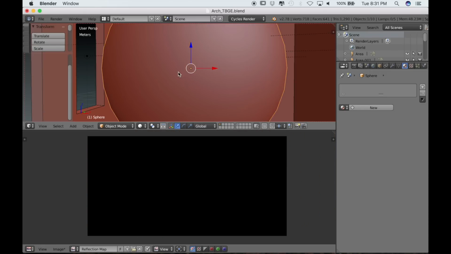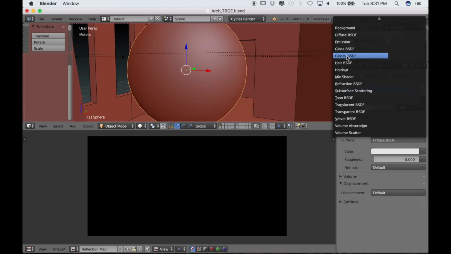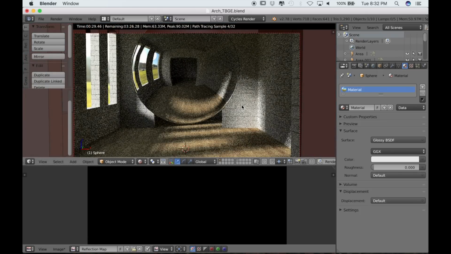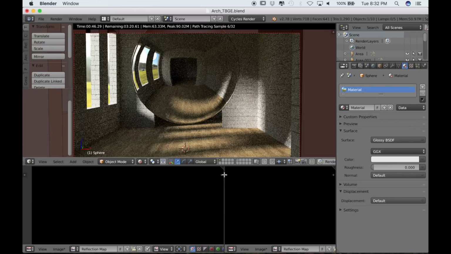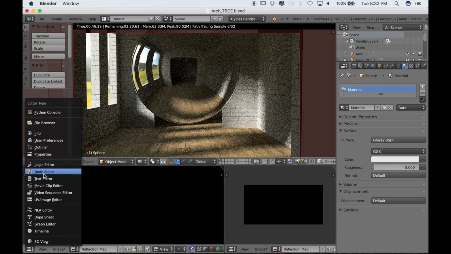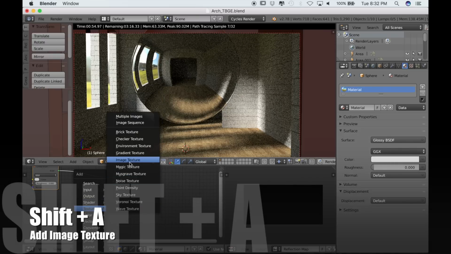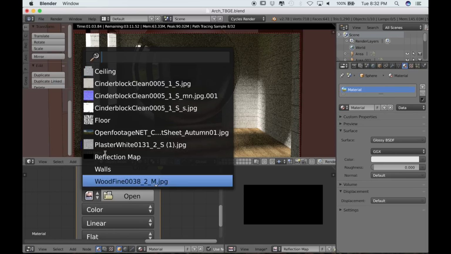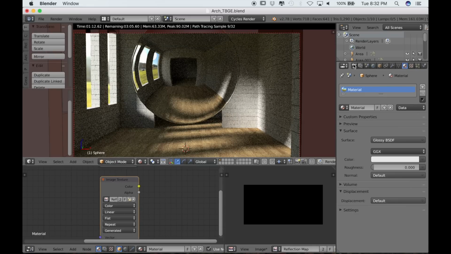Okay, so now we're ready to give it a material. So I'll click New, and then change it from diffuse to glossy, and then we'll view that in rendered view. Now we want to bake all of that reflection onto the texture that we created. Actually, before we set up our bake settings, let's split the screen at the bottom and open up the node editor. Now I'll type Shift A and add an image texture. And then I'll open that texture that I created, which is Reflection Map. And remember, it's important to keep this texture node highlighted when you bake.